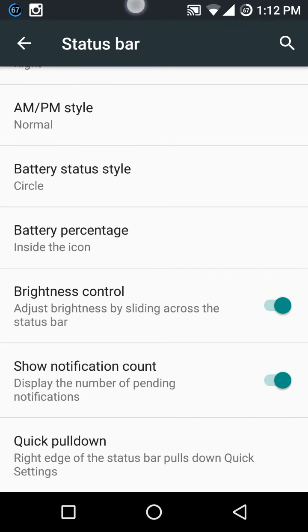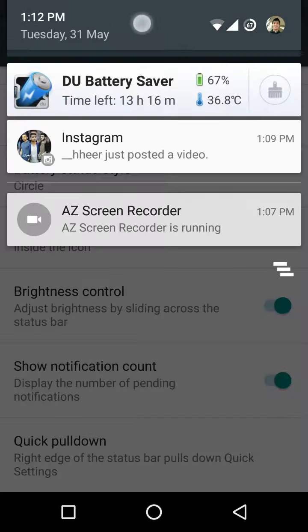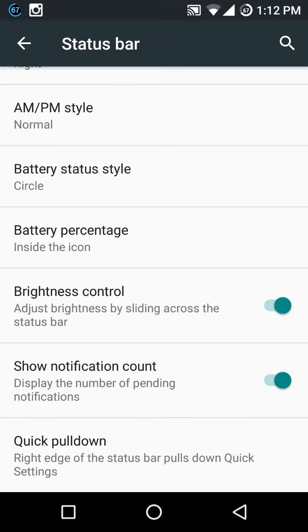Then we have the brightness control. This is a very good feature. Just slide left and right on the status bar so that you can increase or decrease the brightness.